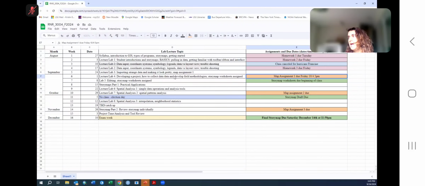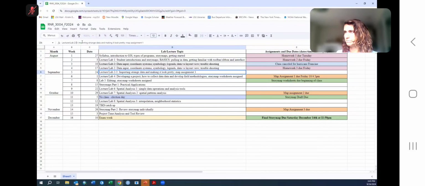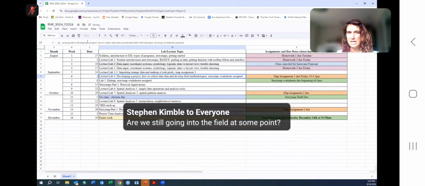Map assignment due on Friday. I'm going to assign a story map worksheet on that Tuesday that will be due the following Tuesday, but it's pretty straightforward. So we should be okay. Anybody have any questions about anything?